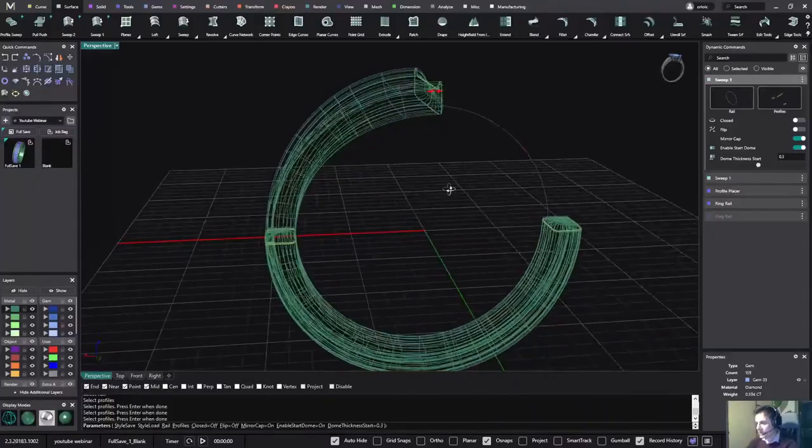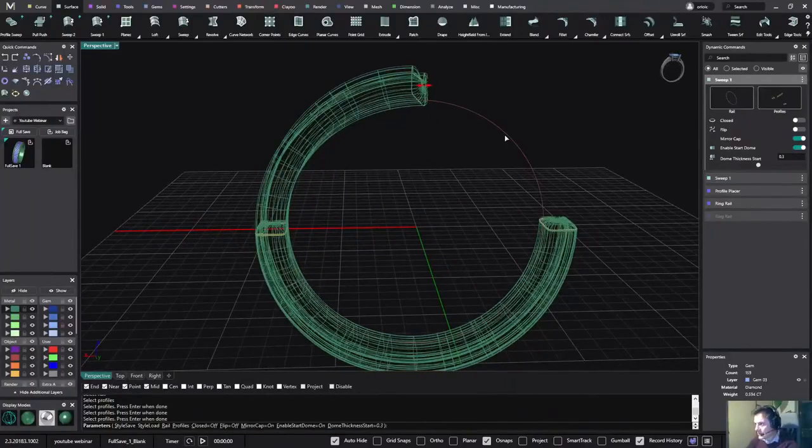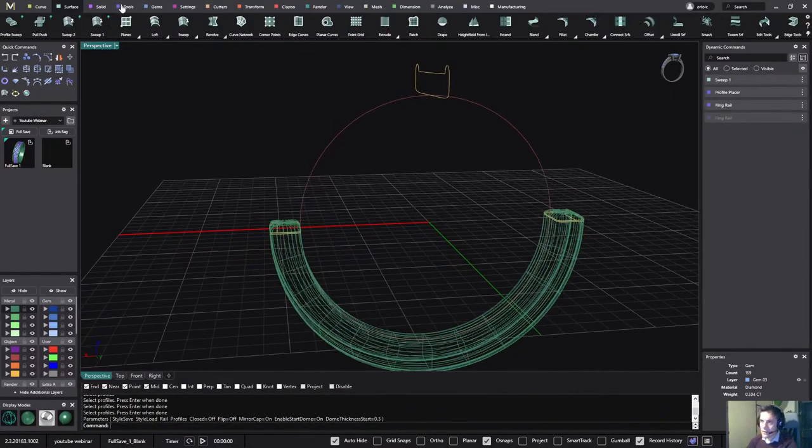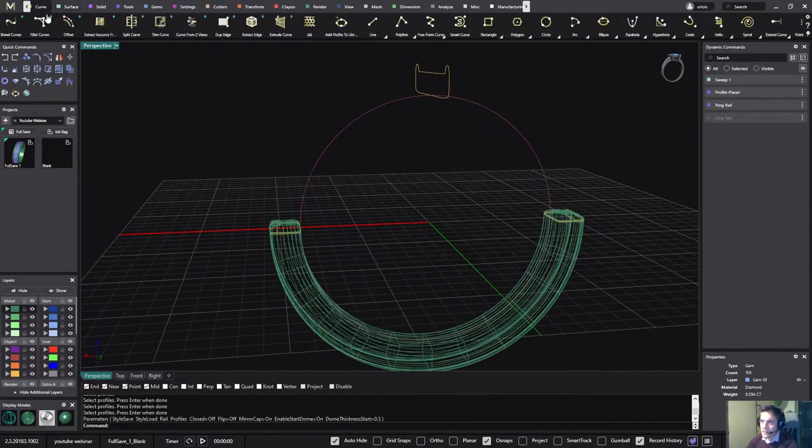All right, so this is not what I want. I just want this half part here. To do that, what I need to do, very easy. I go to the curves and I can do just a trim of this ring rail. I'm not breaking this ring rail. The only thing that I'm doing is just getting another curve.